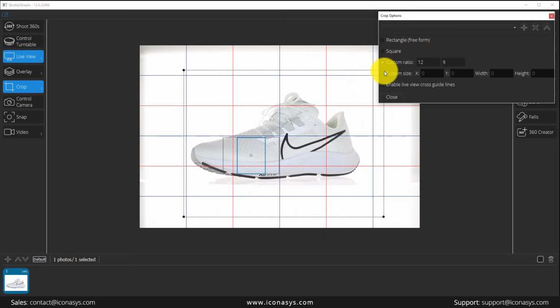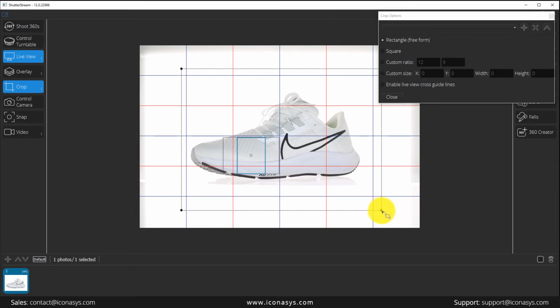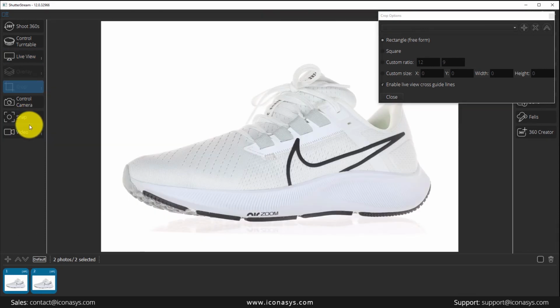And the last thing we can do is custom size. Users can define width and height in pixels, and also the location on the X and Y axis in the actual live view. The very last thing, which we do strongly suggest, is, let me just go back to a rectangle crop here, to enable our live view cross grid lines. As you can see, now there's a cross grid line in the middle. This will make it easier for placing the crop so that the center of the crop is at the center of the object. And again, when we hit snap, we're going to see here that the image is pre-cropped.